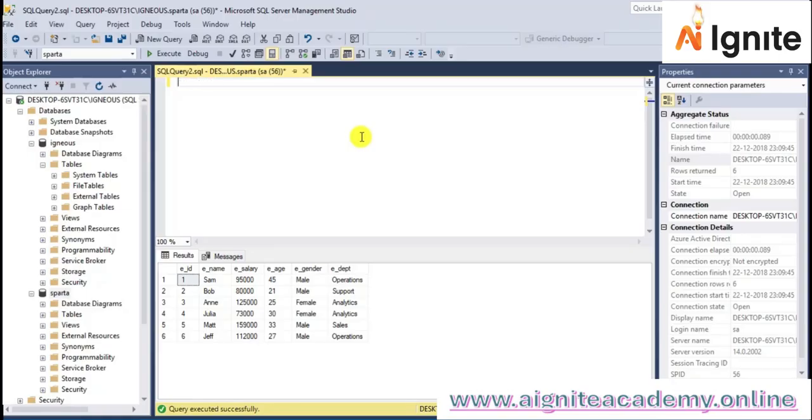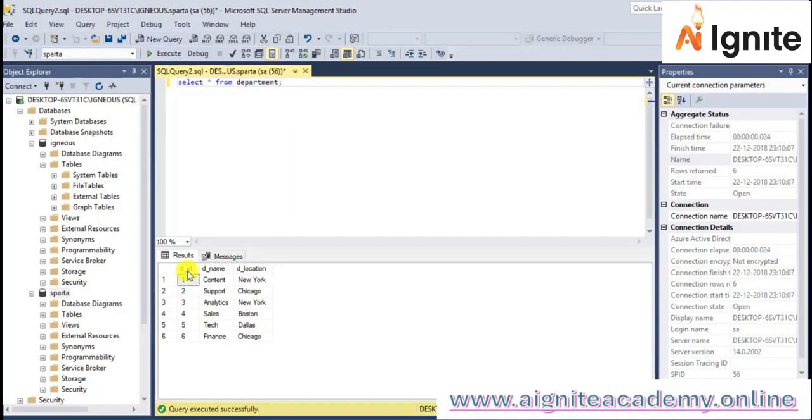Now similarly, let me have a glance at the department table. Select star from, the name of the table is department. So we have the department ID, department name, and the department location. And from this department table, we'll be selecting this DName column. So we'll be applying the left join on the EDEPT column of the employee table and the DName column from the department table. So let me start with the syntax to implement the left join.